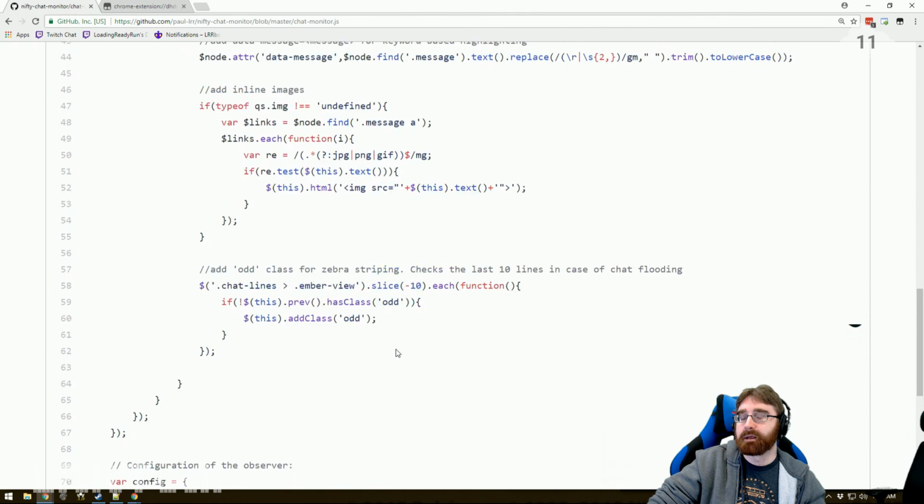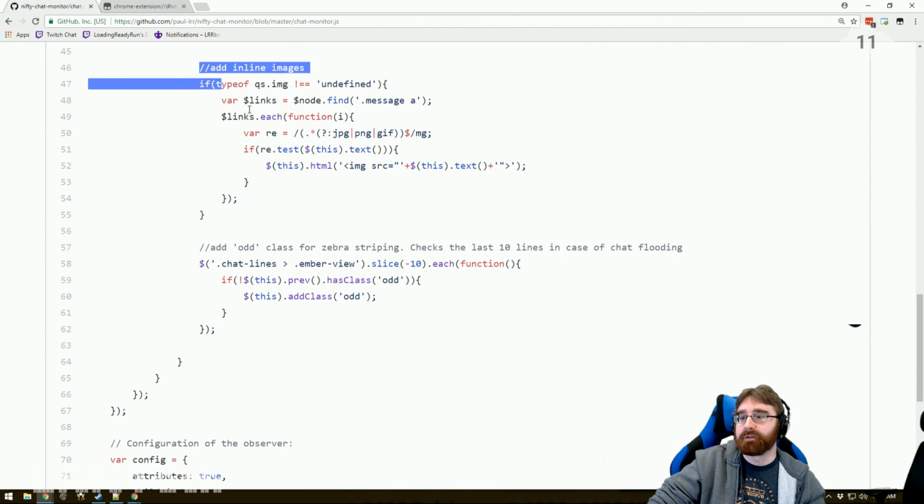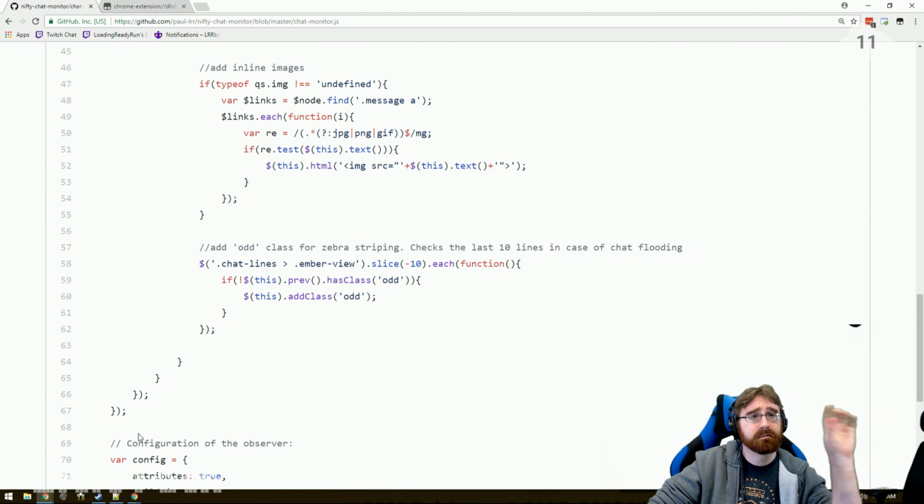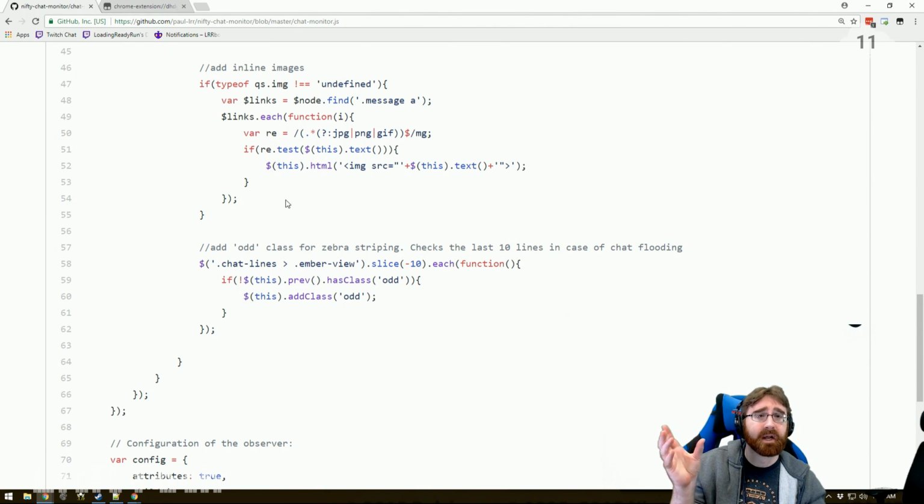And then there's the other part here, which, as we talked about with the IMG query string, is where we can do inline images. And the way I'm currently doing that, and I'm not saying this is the best way to do it, in fact, this is probably not the best way to do it.